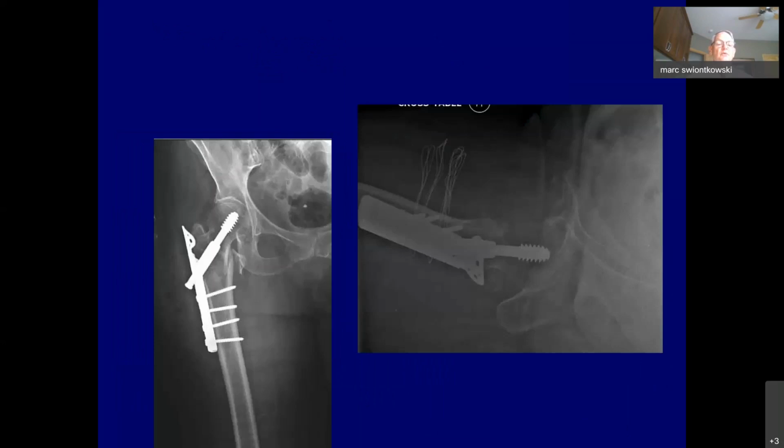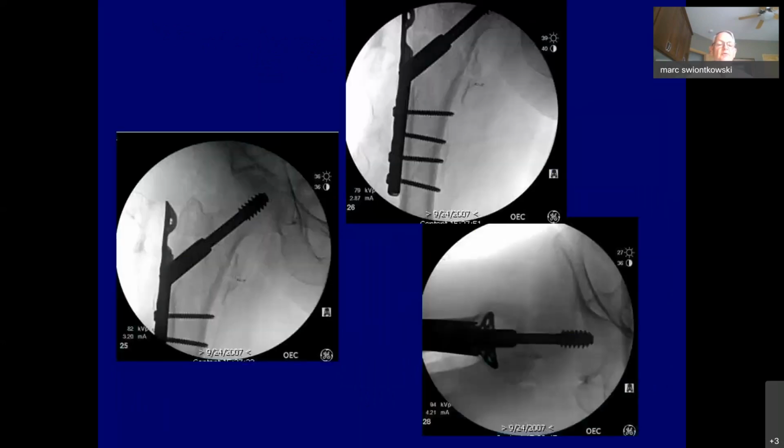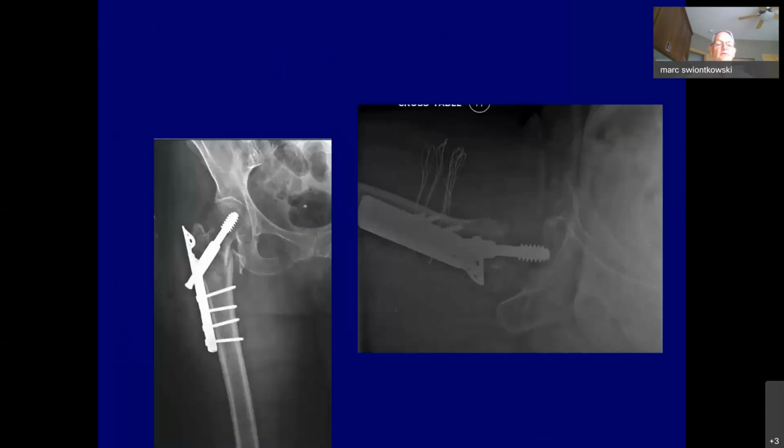And you can see that there was a shortening that occurred. I'll just bounce back and forth. Here's the intraoperative, and here's the postoperative. You can see some shortening did occur, about 1 centimeter, but the overall fracture healing occurred with acceptable functional outcome.